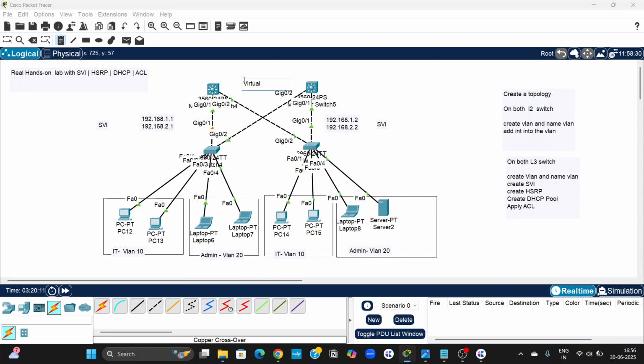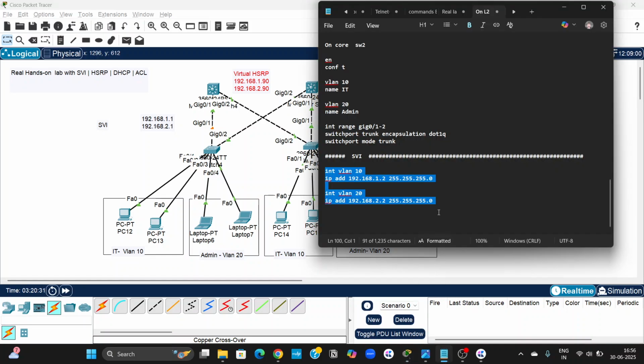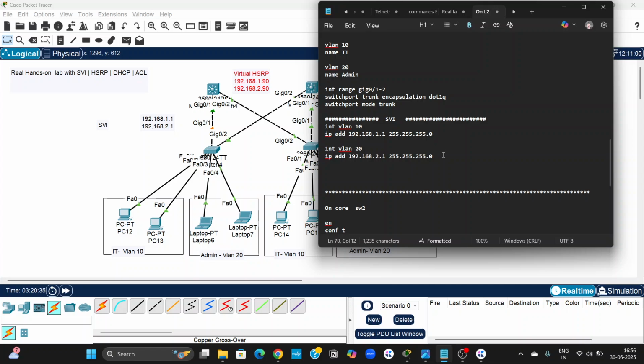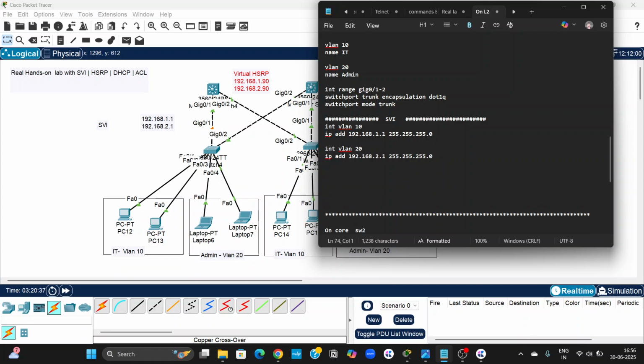So for that, I will mention virtual HSRP IPs and I will give two IPs. For example, 192.168.1.90 and another IP 192.168.2.90. Okay. Now I will go again into the notepad. So here now I will perform the configuration for HSRP.